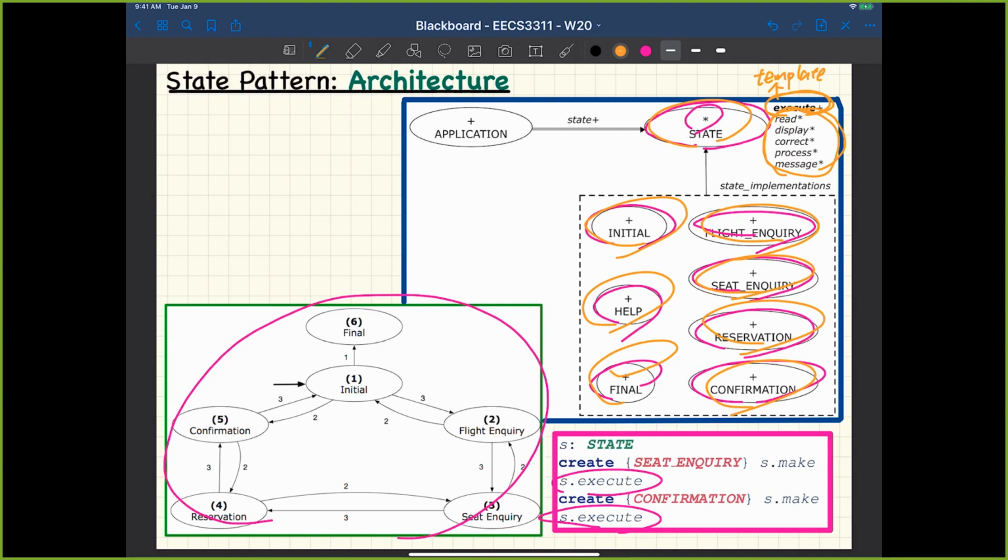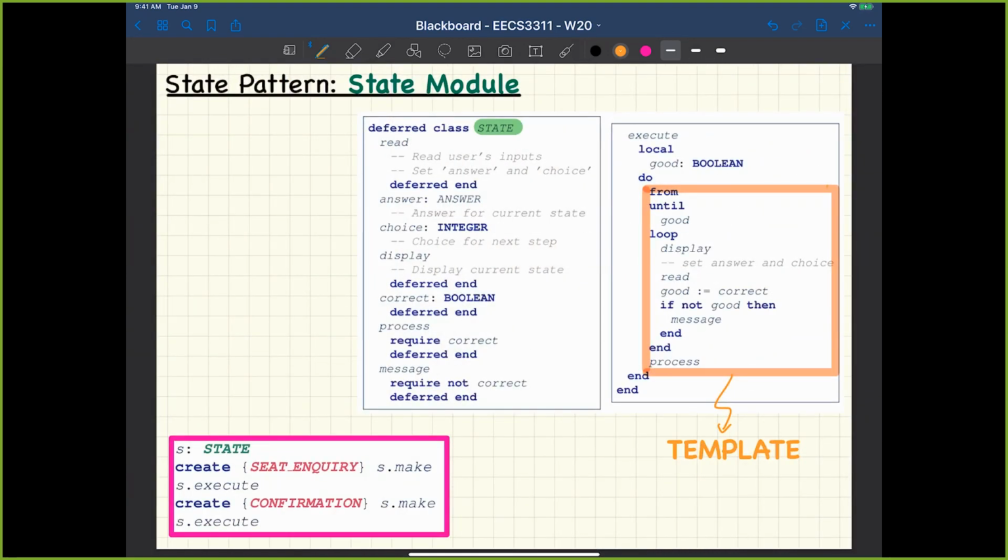Okay, let's see one more review over here before we talk about something new from last time. You can see in the STATE class, which itself is deferred, we've got this particular execute feature. You can see that one there is implemented. So now you've got a do and a body here. So that's implemented. However, the way you implement it is by referring to deferred features. For example, you can see the display feature over here is now referring to the display in the same class. But that one is deferred, right?